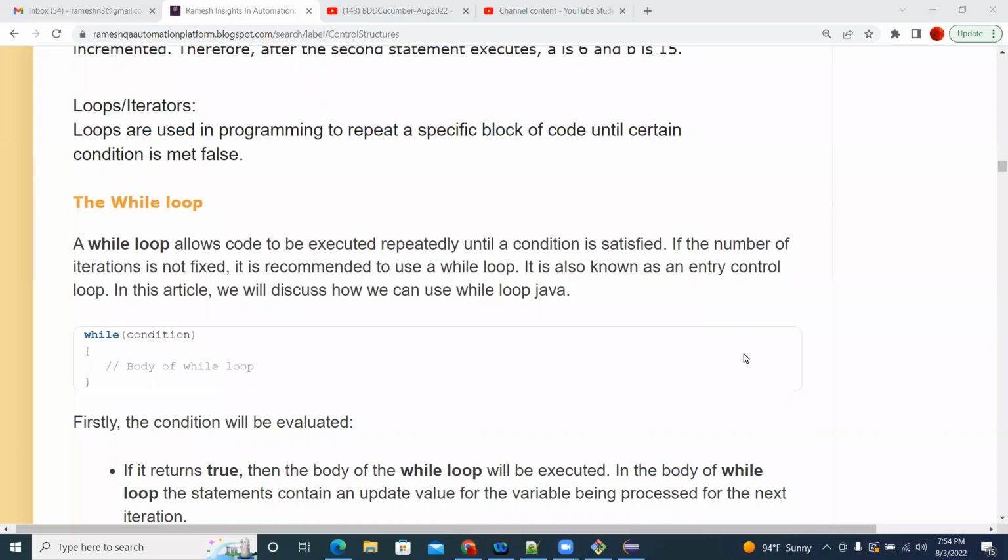Okay, so why do you need loops? Loops are mainly used to repeat the same block of code until a certain condition is met, false. If your condition is never false, it's never going to end. The same loop keeps continuing, keeps executing the same code, and it will even go infinite if your condition is not met, false.